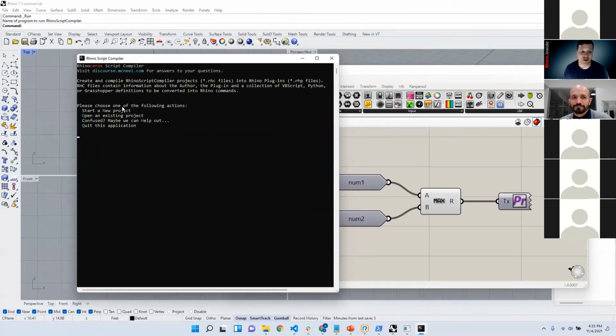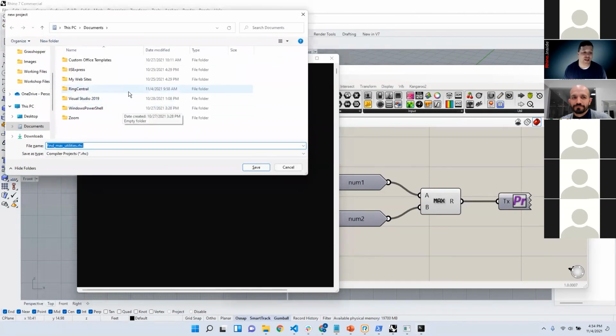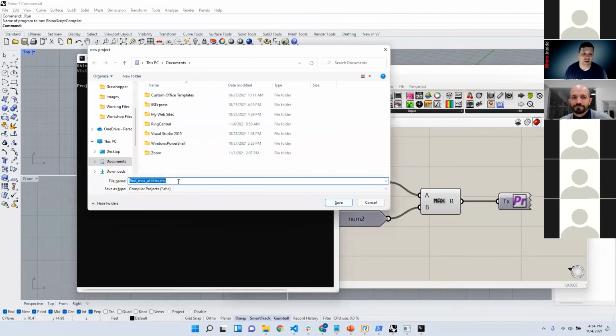So what we're going to do is start a new project. I hit N. And again, this is going to be the project name. It can be whatever you want, but in this case, we'll call this find max utilities. And so it's now opened up this file. It says, where do you want to create this RHC file? Now I would recommend that wherever you save this RHC file has to be in the same folder as your Grasshopper definition that you're referencing.